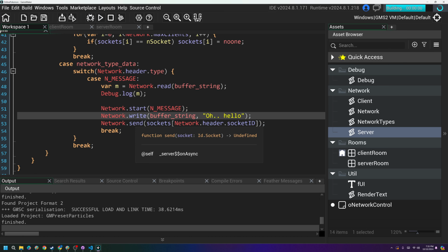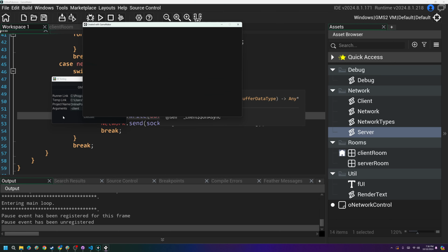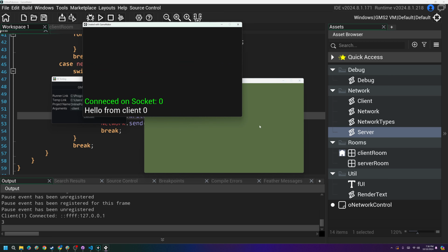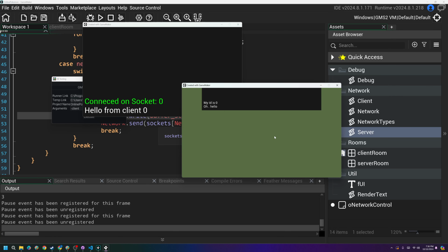If I run this, and then I run the client off to the side here. All right, so we got a message. If I open up the terminal here, the server sent a message to the client that just says, oh, hello, and everything is working. We're getting to the point where this is also another 30-minute video, quite long.